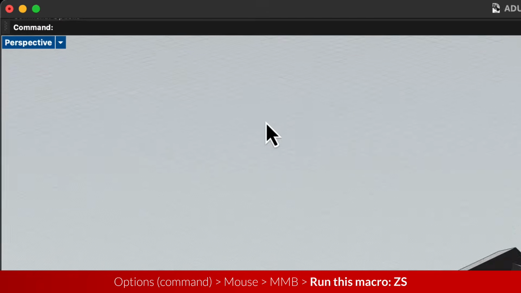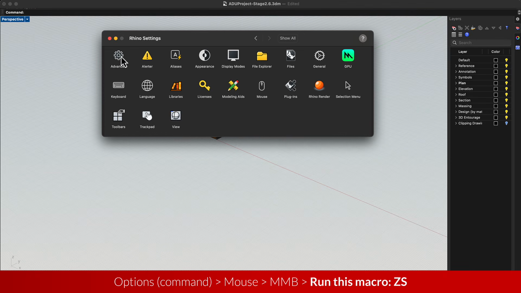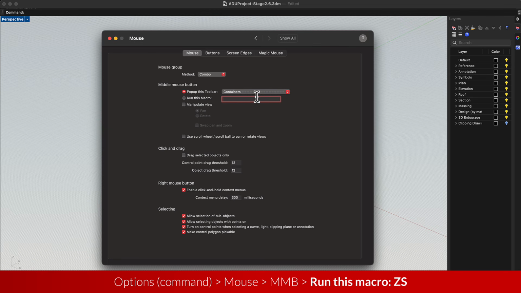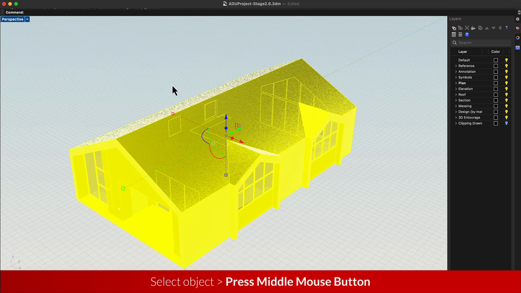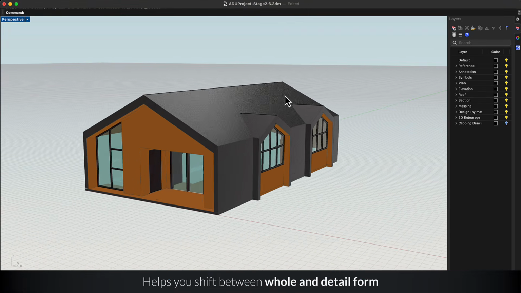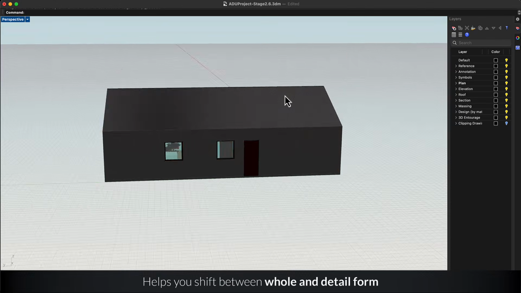First, set your middle mouse button to run the Zoom selected macro. This lets you instantly zoom into the object you're working on and keeps your rotation centered around it. This helps you move between scales, from the full building mass to a single detail, without losing focus.